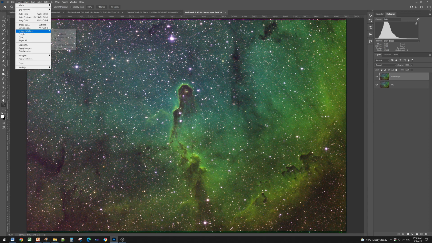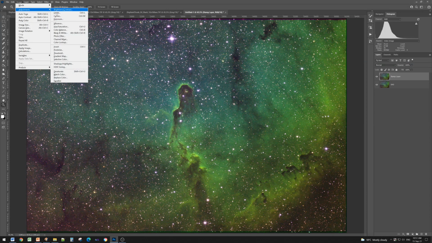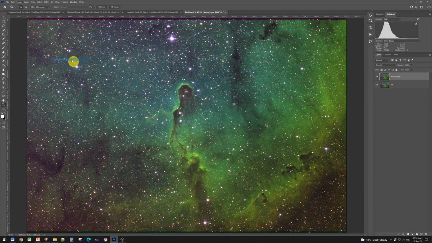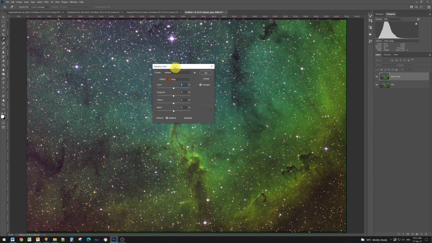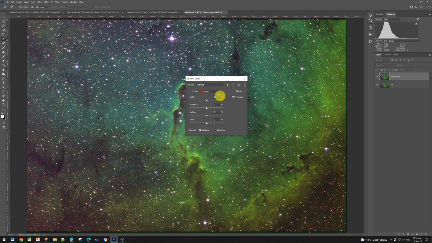So now I'm going to use Image Adjustment, Selective Colour, and we'll start by selecting the greens, and we'll drop the cyan right down to -100, and drop the magenta to somewhere around -25. Now you can play with this yourselves and choose exactly how much you want to suppress the magenta here, but as a guide, somewhere around -25.